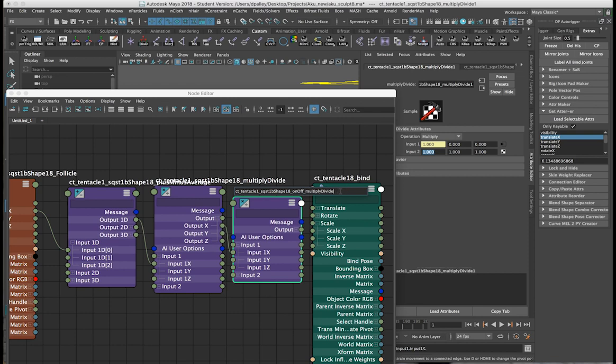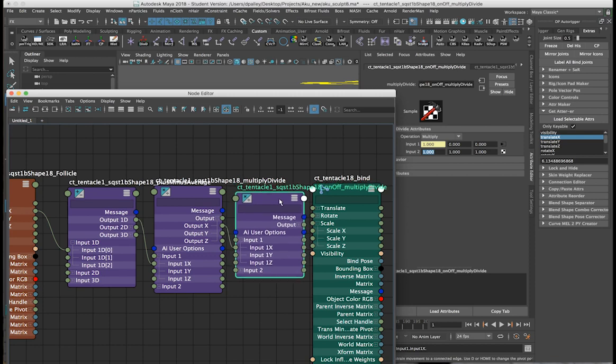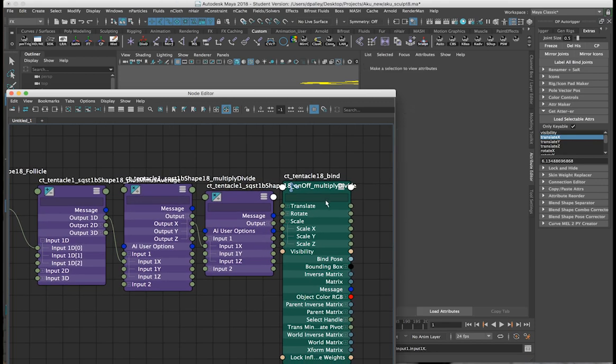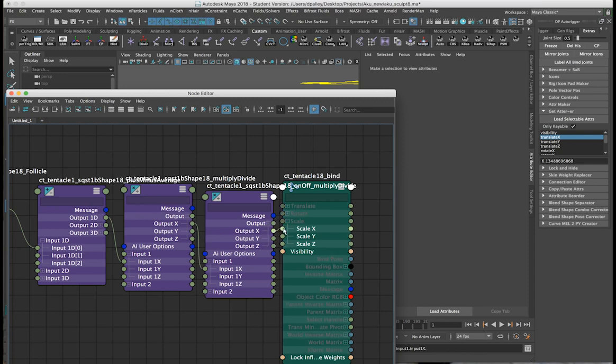And there's a million ways that you could do kind of an on-off switch with nodes. You can use any range of nodes. You can use the blend colors. You can use the set range. They're all options here. You can kind of pick which one works for you. So we're going to plug the output x into the scale x and the scale z of the joint.